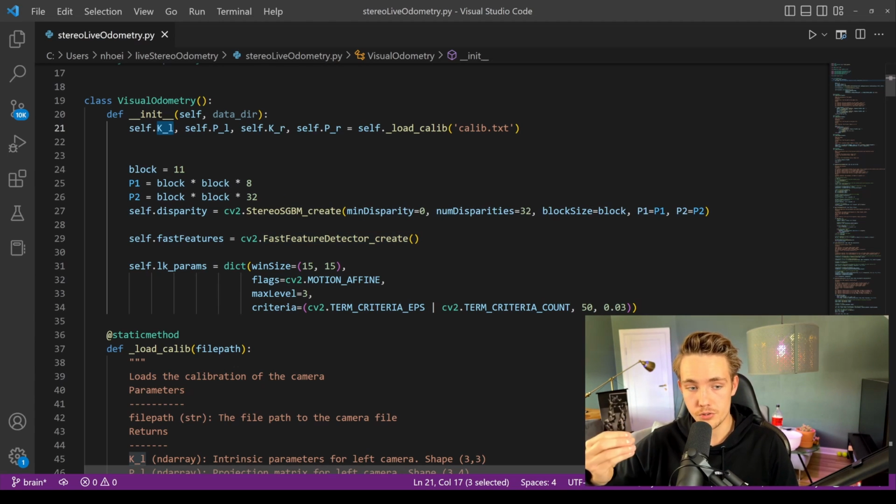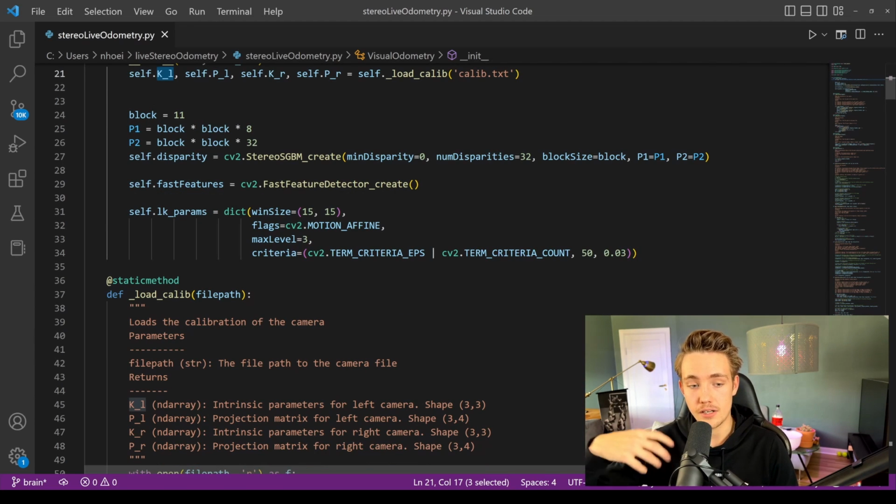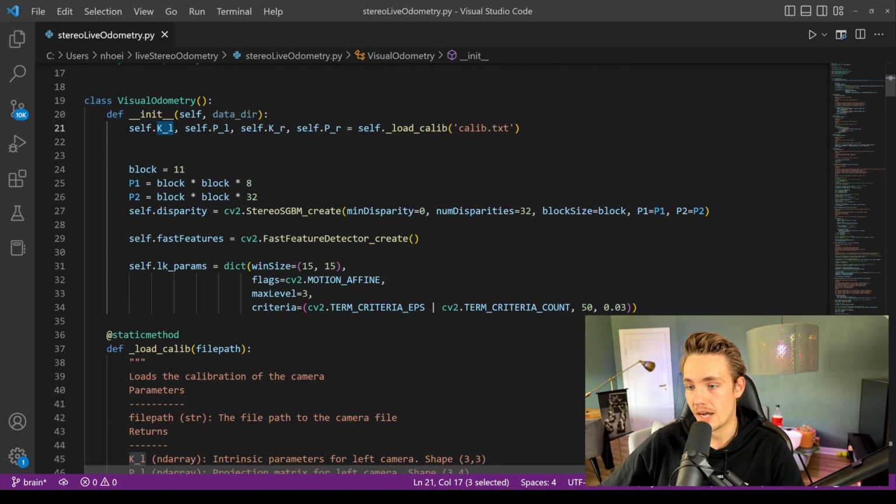By using that information, we can do triangulation. We can get all the 3D points, and then we can track how our camera is moving from frame to frame. So this is the idea behind visual odometry. And in this way here, we're using a stereo camera.